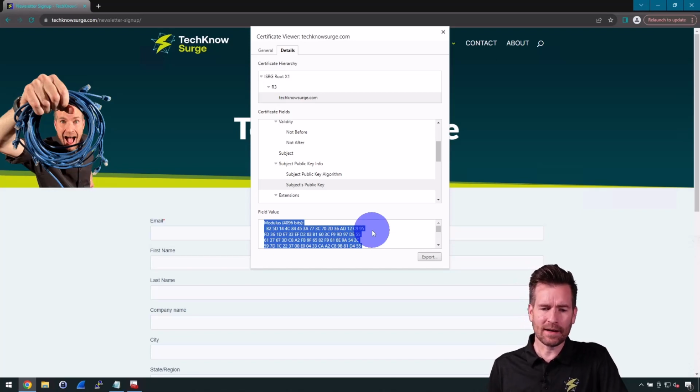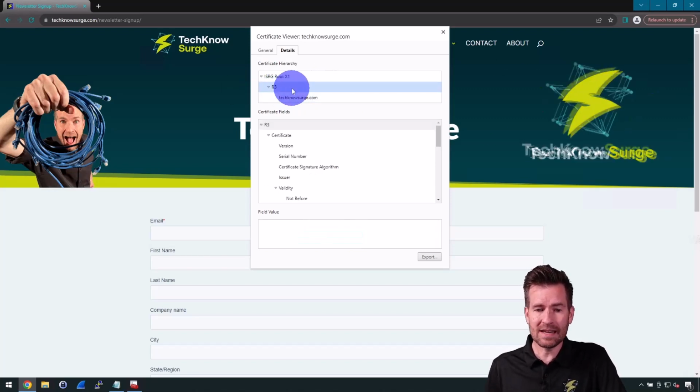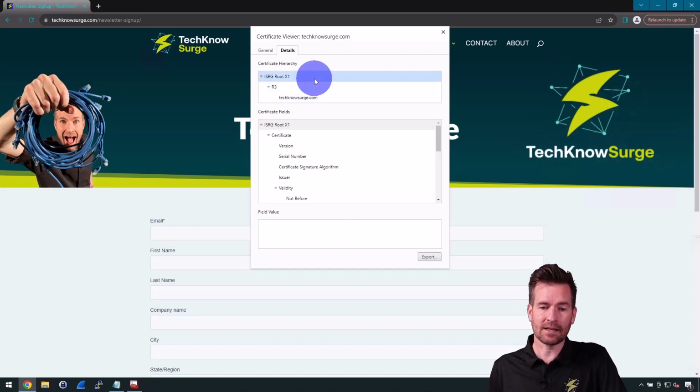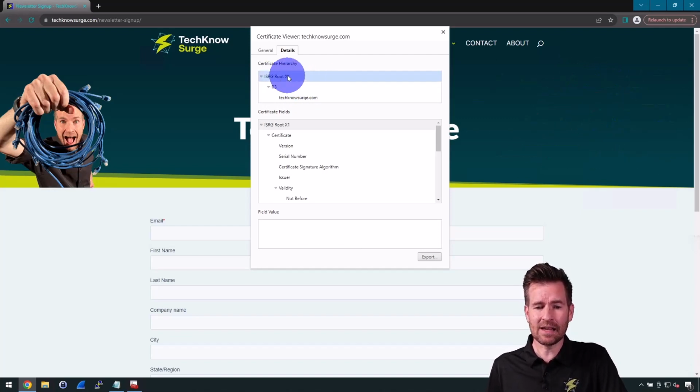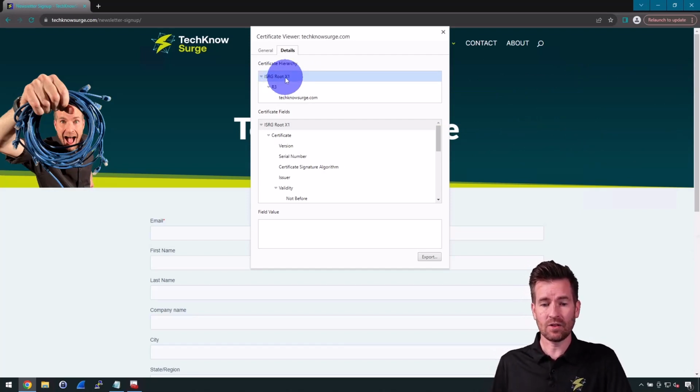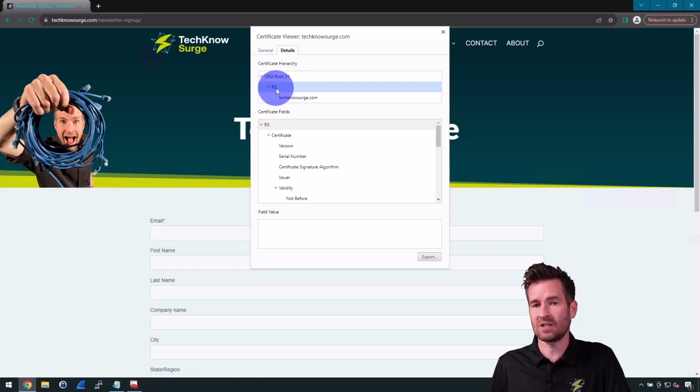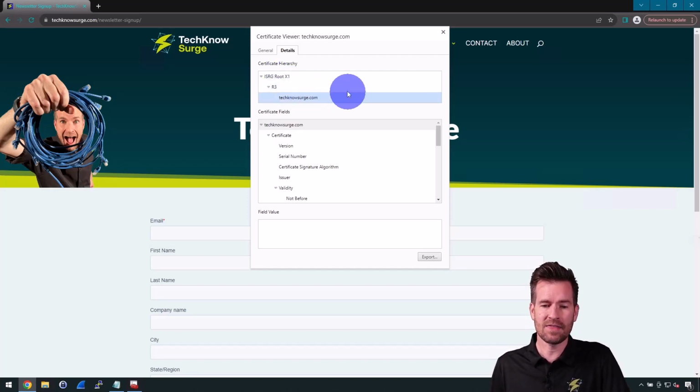But what I really wanted to point out here is the certificate hierarchy. And so we have the TechKnowSurge.com here that was issued from the intermediate, which is R3, which was issued from ISRG Root. So this is the root of all of this, the root certificate. And we're going to take a look at that root certificate, which is going to verify the intermediate certificate, which is going to verify the TechKnowSurge.com certificate.